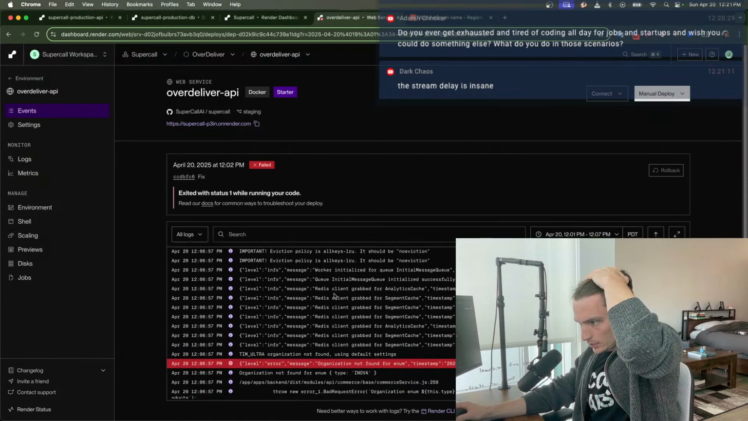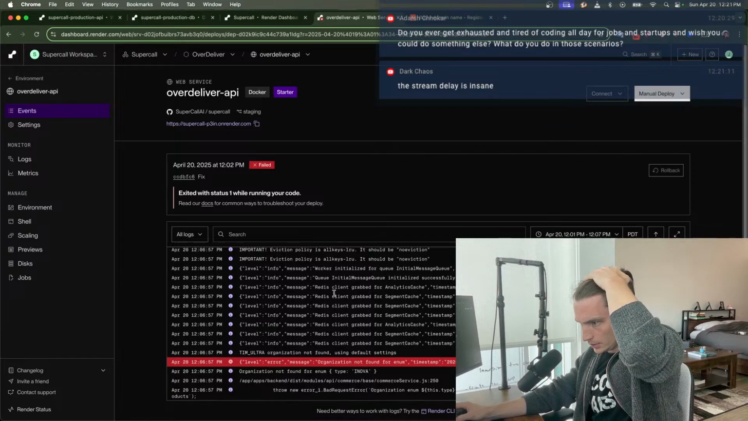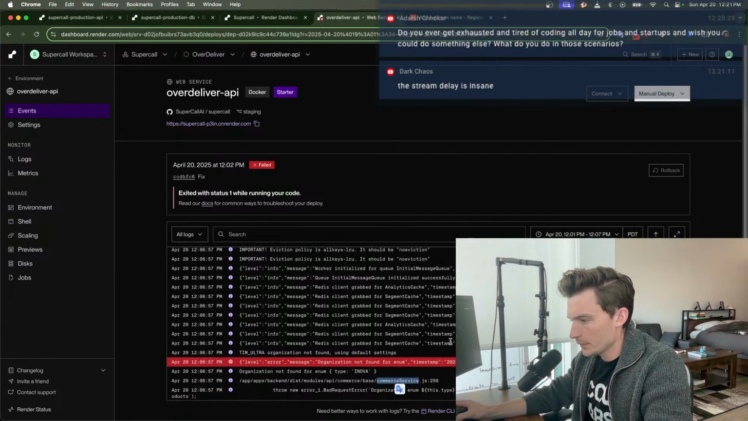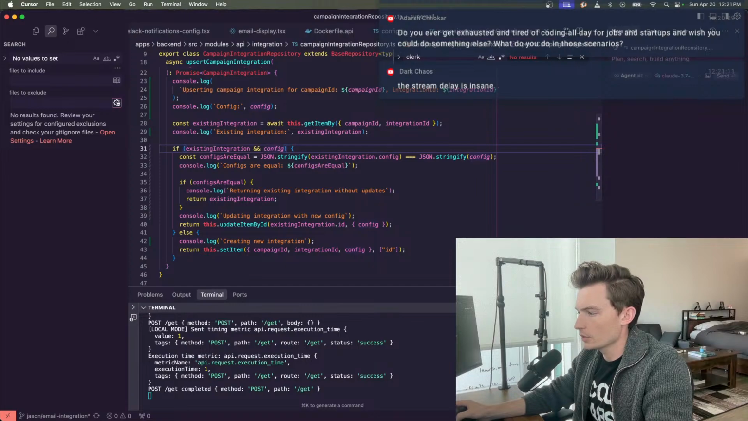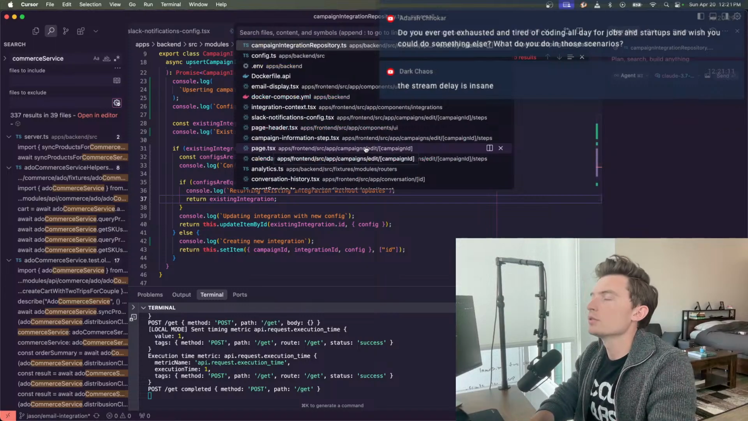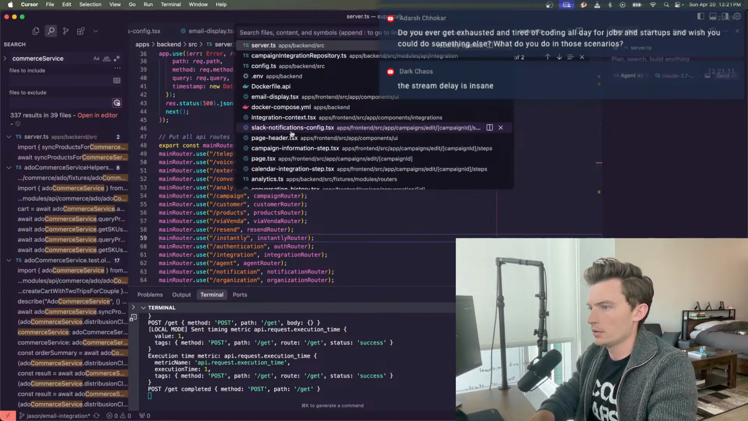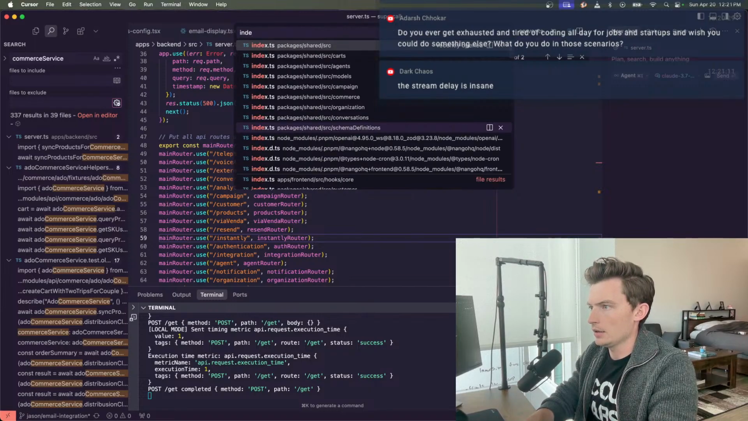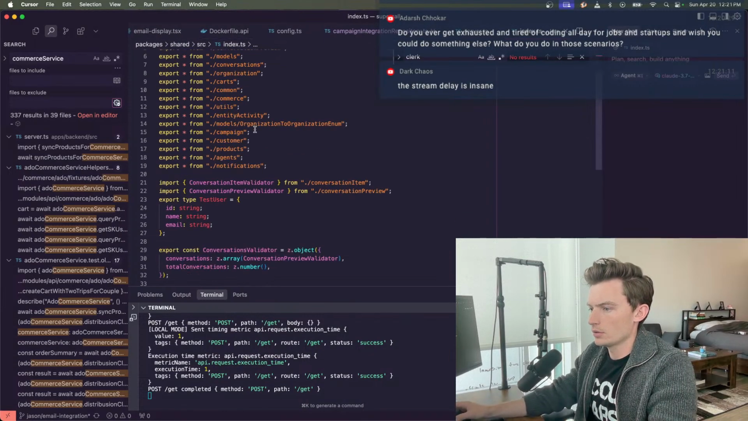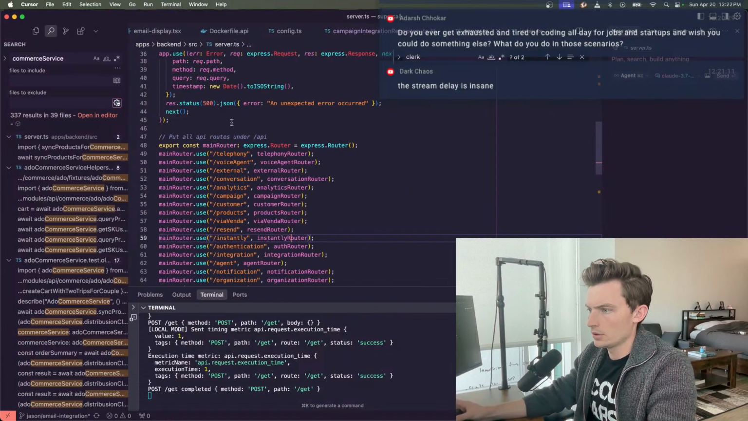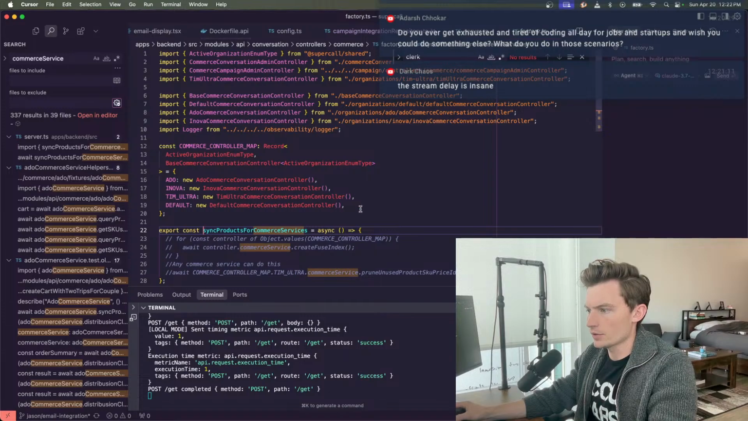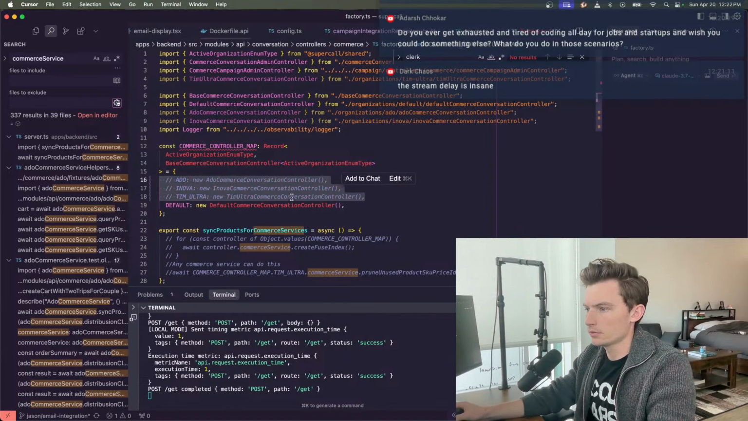Oh, okay. This is a good step. Let's... You know what? We don't need any of this anymore. I have to change this. Where is it? In server? No. Server. It's like index. No, it's not here. Here it is. Sync products for commerce services. Let's just bang.